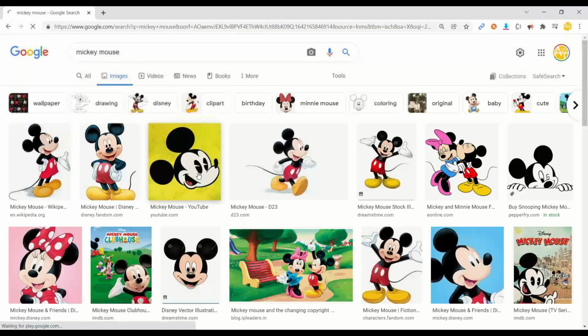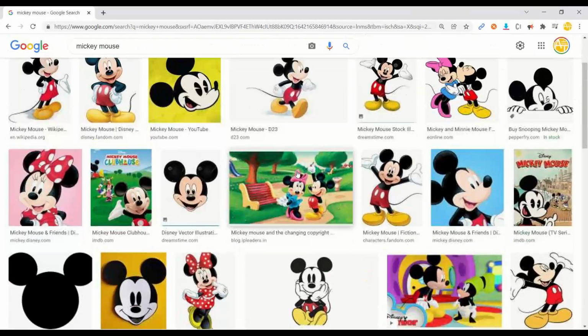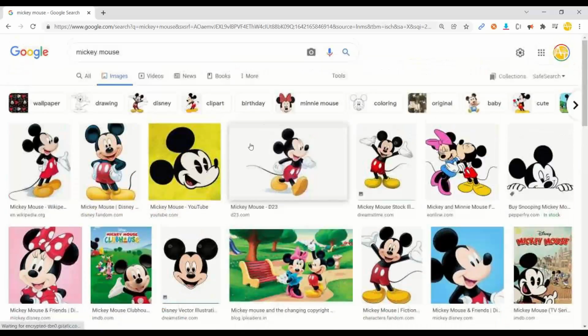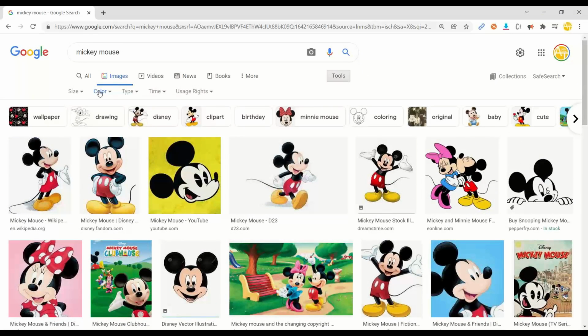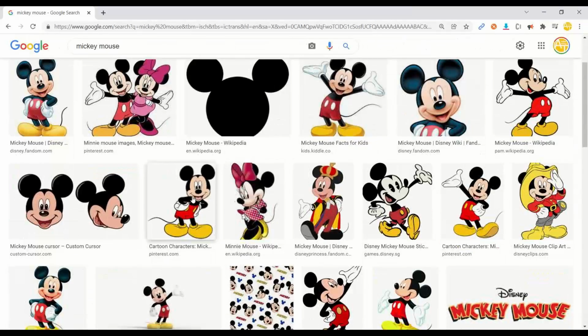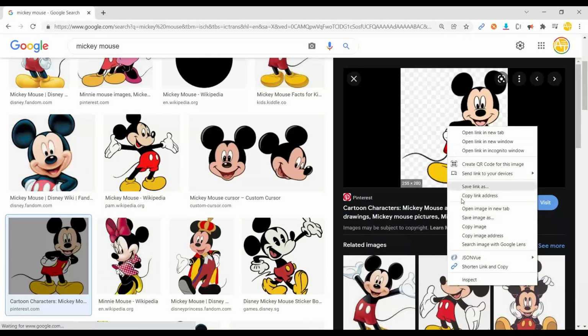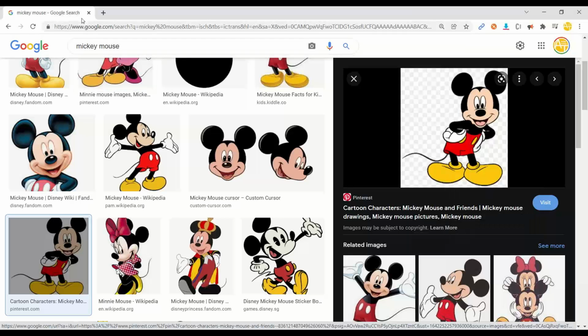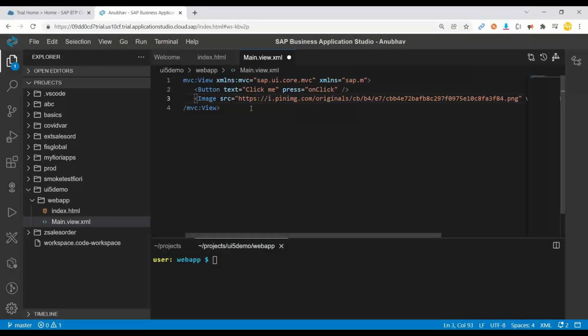So I'm going to get a Mickey Mouse photo. Let's get a Mickey Mouse photo from here. We can just search. Lots of photos are there actually. I'm just going to get one Mickey Mouse photo. Yes, looks good. So let's copy this image address and we switch back to put the address.